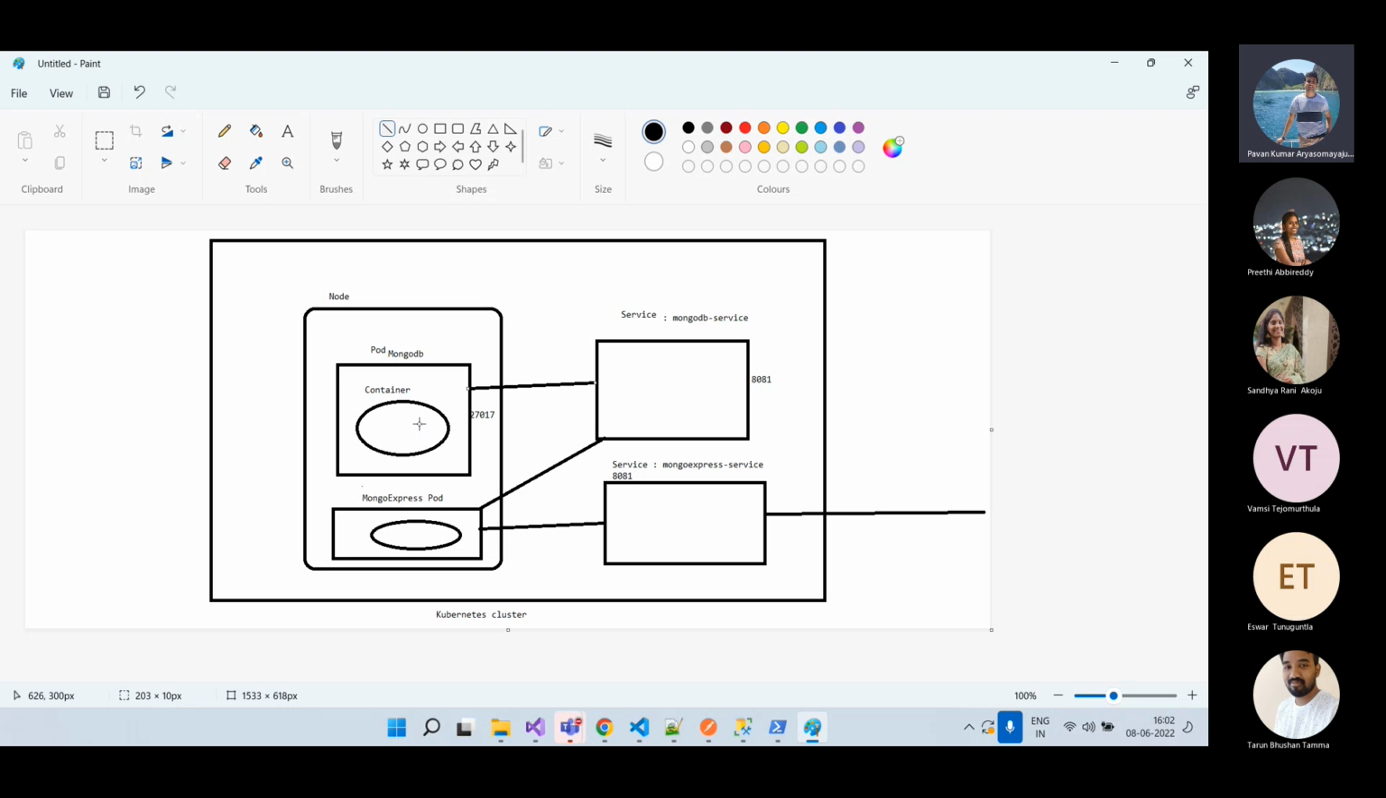Just like networking in Docker, services in Kubernetes create a network between multiple pods. So for communication between Mongo Express and MongoDB, this is a Node application, right? This Node application is talking to the MongoDB container. So Mongo Express is communicating with this particular MongoDB pod via the MongoDB service.